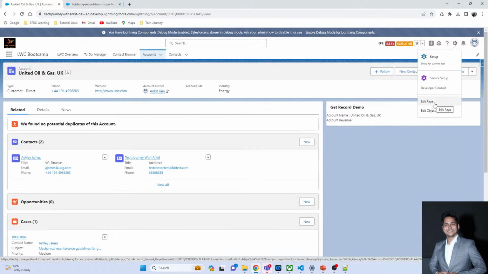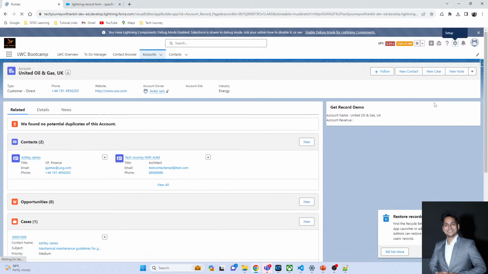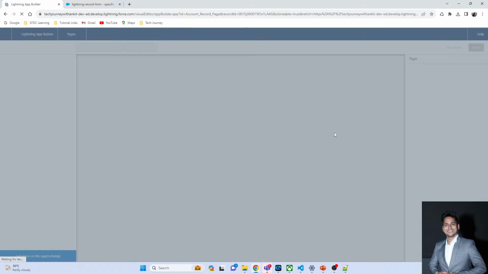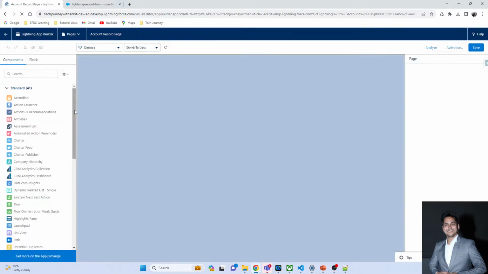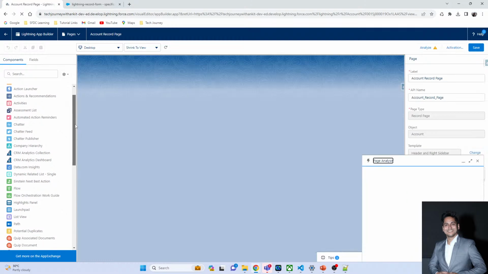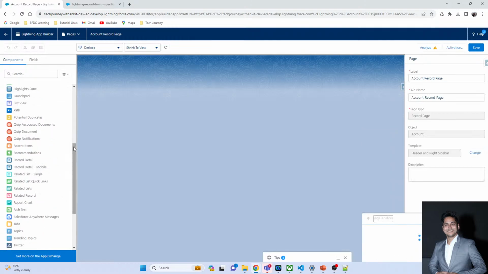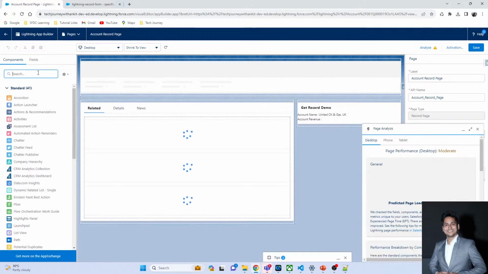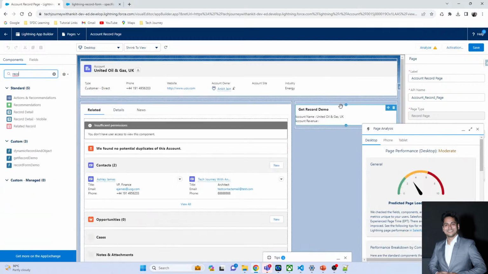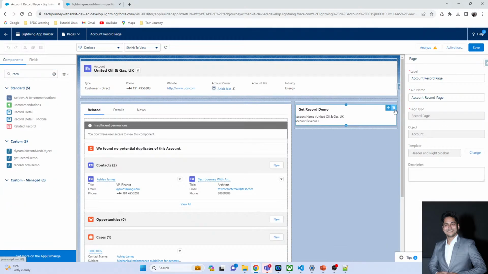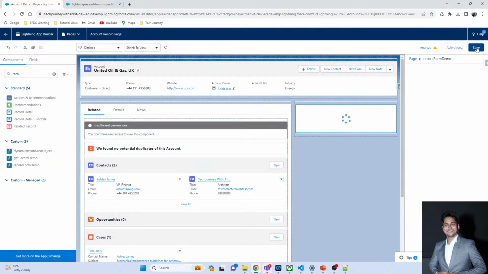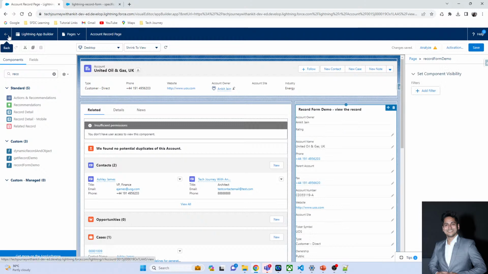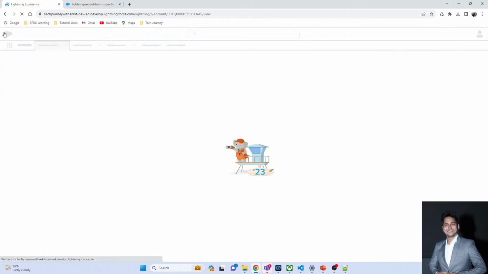Let me click on edit page. As of now, I have only defined three attributes in my component. One is the record ID, second is the object API name, and third one is the layout type. So let me remove the existing component, and I'm dragging and dropping this component here. Now let me go back.